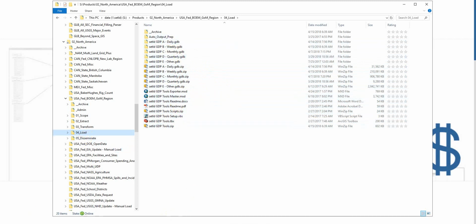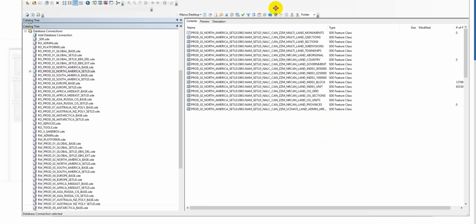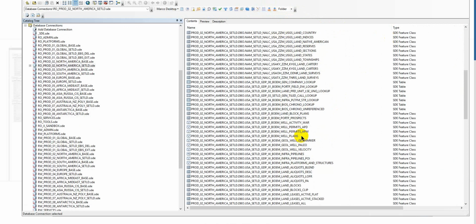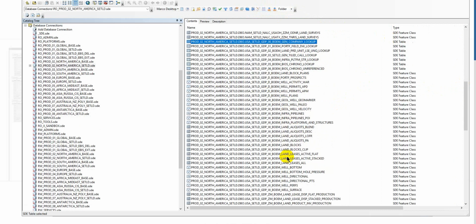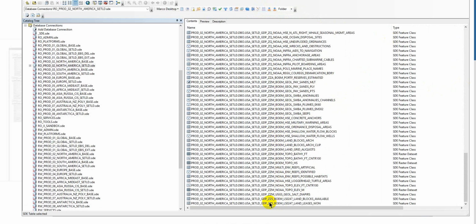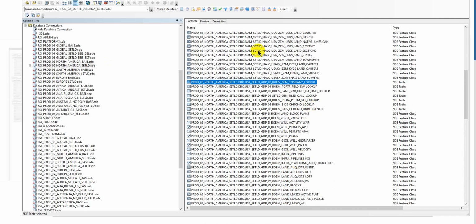I'll show you our SDE, where the actual master copy is. So let's go to RO North America Settled. Yeah, so here's our GOM data product. We have some lookup tables. We have some daily feature classes, some weekly, some monthly, some quarterly, some manual, and some special. So this is our main repository.